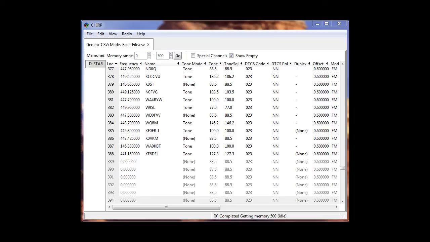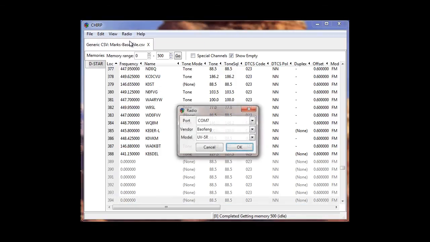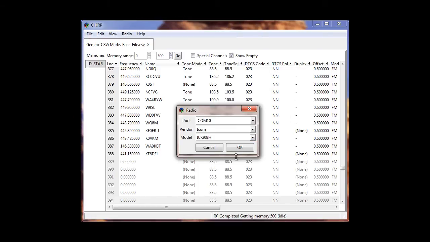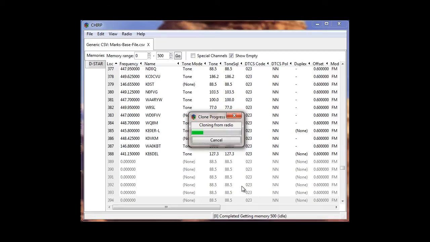Okay, so the next step now is to pull in the configuration out of my existing radio, and I've got everything wired in here. So what I'm going to do is download from radio, and I'm on COM 10, and this is my ICOM 208 right there, and I'm going to click OK. Now what this is doing is grabbing the configuration out of my ICOM radio currently.